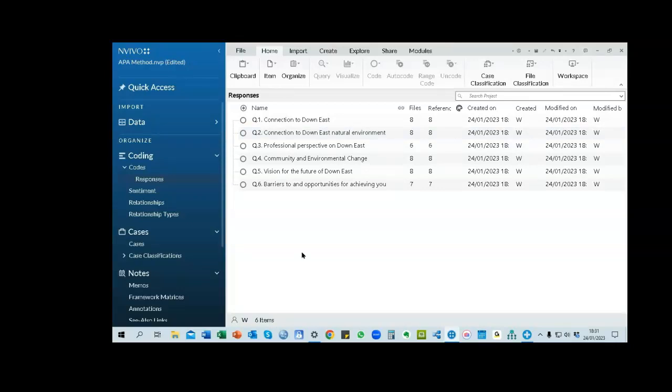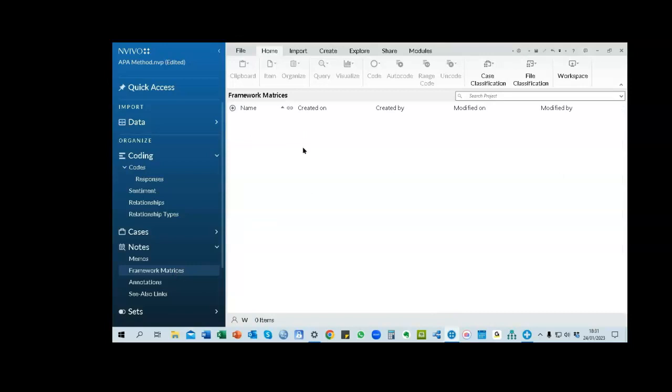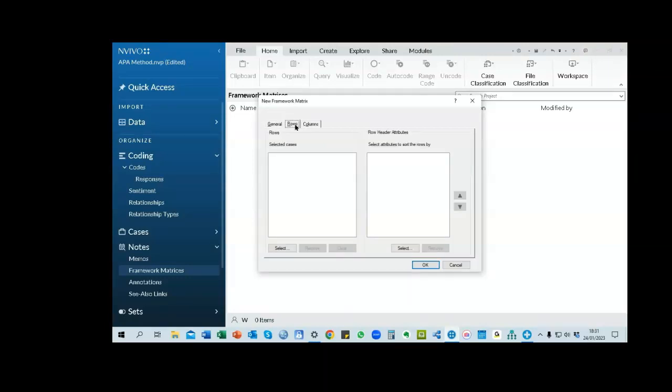So if you join me at the note taking area, which is under the case, we have the notes, and inside the notes, we have the framework matrices. I would open it up and create a new framework matrix. I will call this one case by case doc analysis. That's perfect. And so we have the row and the column to dress up.